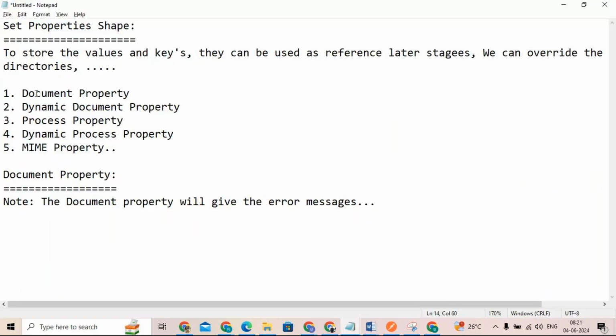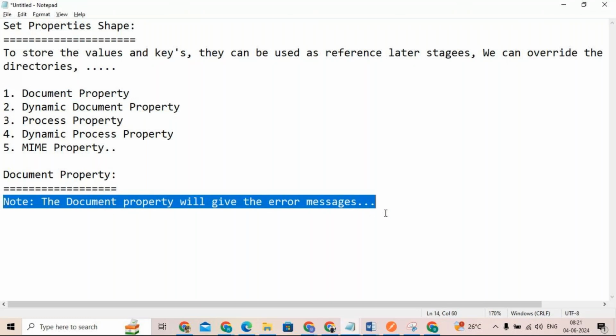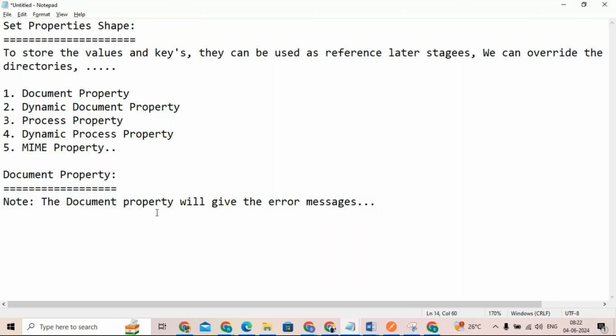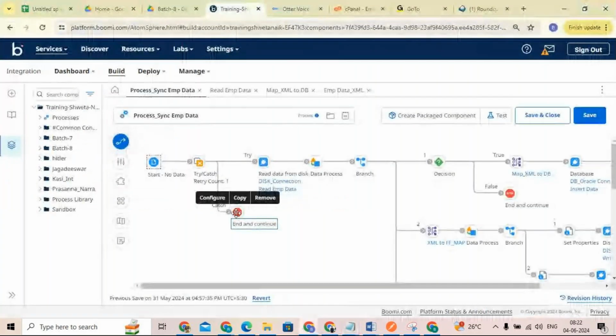Whenever you have file connector level properties, like to assign the file names, directories, to address or from address, we can go with a document property. And one more thing is, we can get complete error messages. We will get the error messages from the document property. How we are going to get those document properties, I will show you.